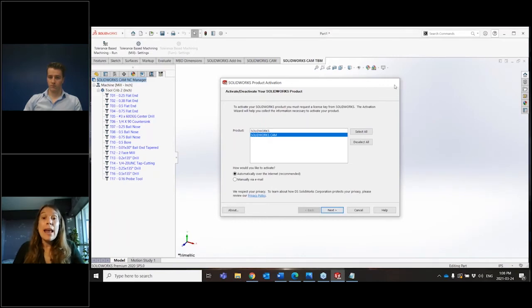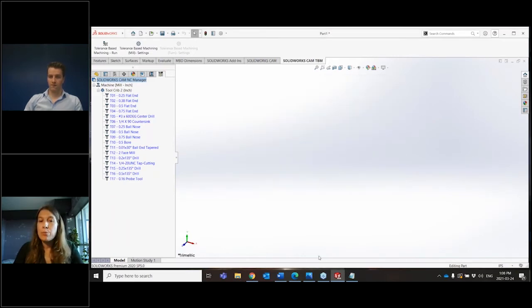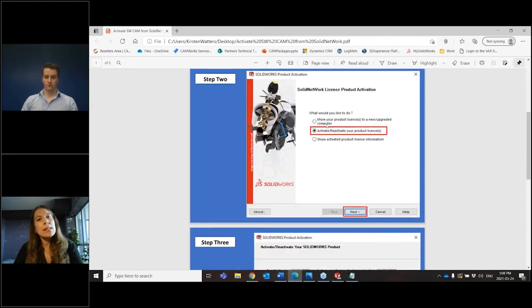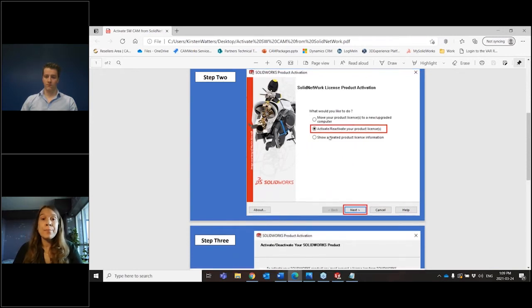Now, when we're talking about a network license, it's a slightly different procedure. So there's actually 4 steps. Now, we want to make sure that we reactivate our SOLIDWORKS license from the server computer. So in step 1, we're opening up this SolidNetWork License Manager. From the server administration tab, we want to make sure that we modify our license information. That's going to bring us to this next window where we can activate and reactivate our product licenses.